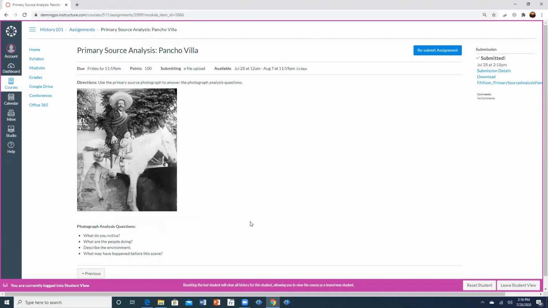So there you go, and that is it. Again, that is how you create a digital notebook, how you save documents properly, and how you upload assignments to Canvas.